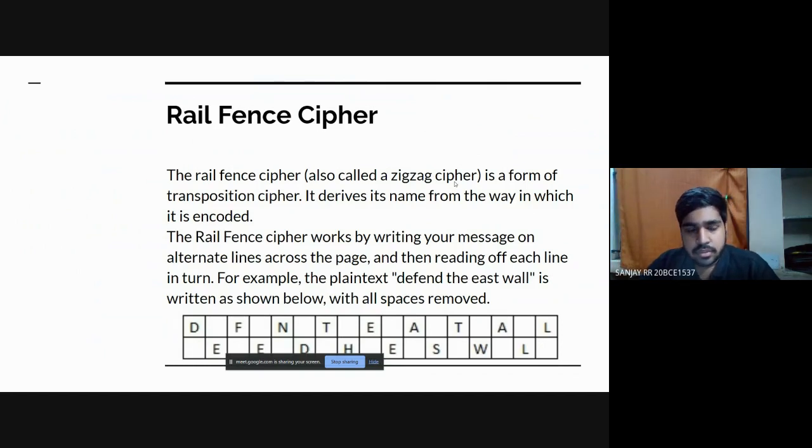Rail fence cipher is a type of transposition cipher. It is an easy to apply transposition cipher that jumbles up the order of letters of a message in a quick and convenient way. It also has the security of a key to make it a little bit harder to break. It's also called a zigzag cipher, which is a form of transposition cipher. It derives its name from the way in which it is encoded.